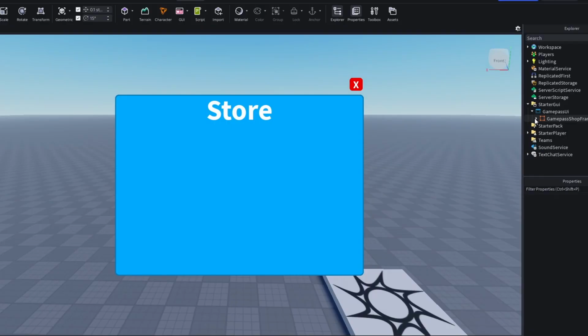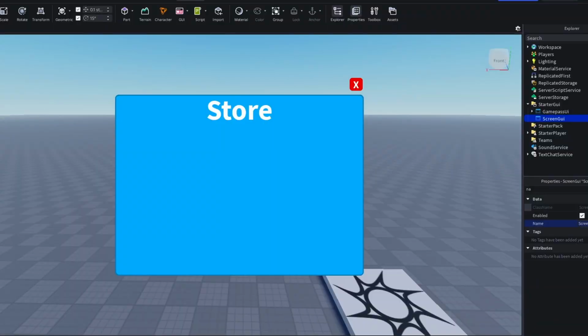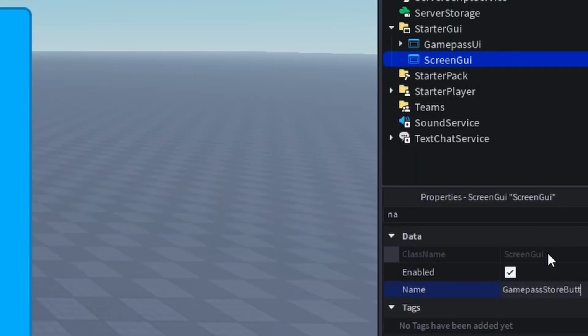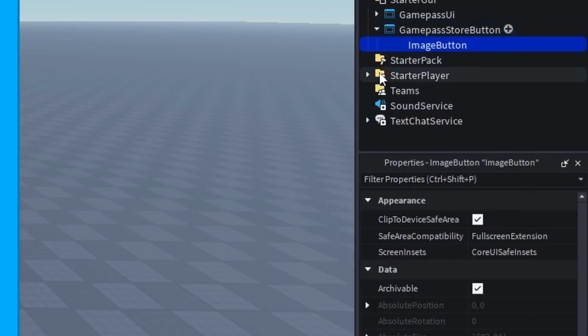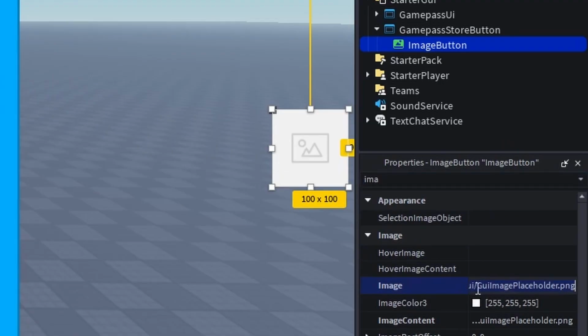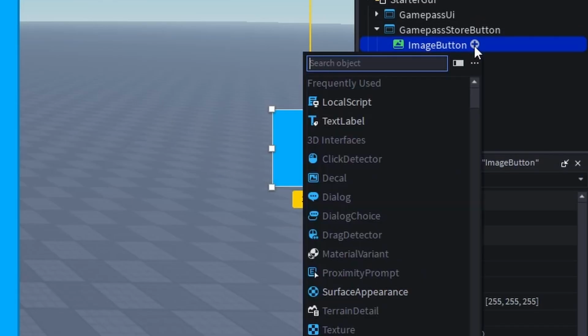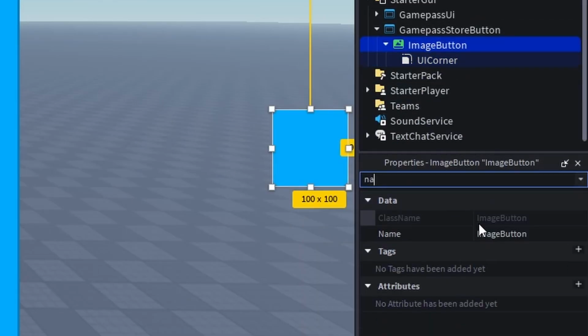All right, so now we do actually need a button. So inside of StarterGui, add in a ScreenGui, name it Gamepass Store Button, and inside of it add in an ImageButton. Set the background color to blue. For now, we're just going to make the image invisible just so we know how the actual button looks. And now we're going to add a UICorner, and name the ImageButton Open Game Pass UI.